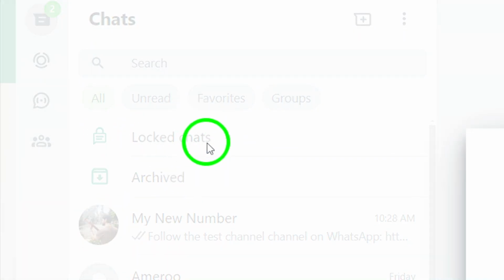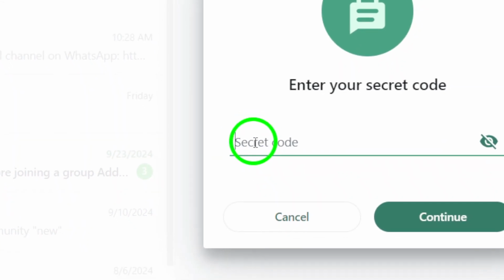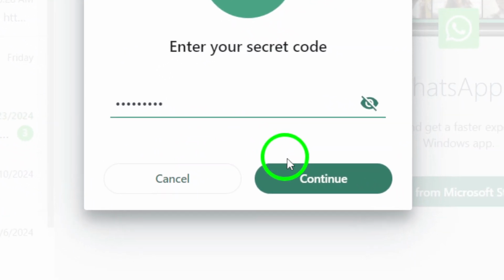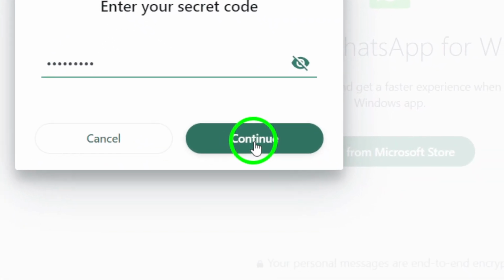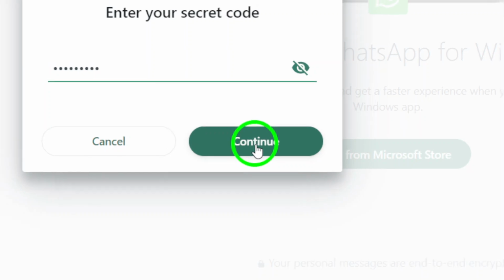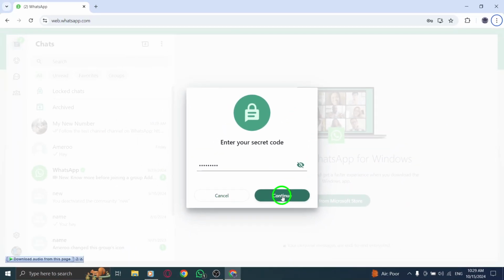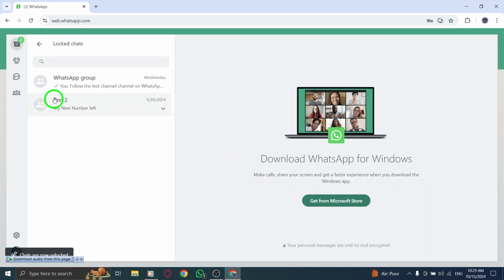Now, click on the search bar and enter the secret code associated with your locked chats. This code is your key to accessing those private conversations, so make sure you type it in correctly. Once you've entered the code, hit enter. After entering the correct code, you'll be able to see the locked chats.